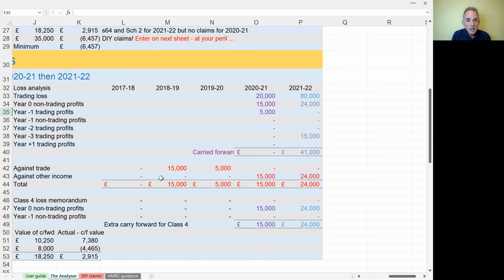And the amounts that will have been used against trading profits are the 15 and the 5 from that purple analysis, and then the amounts being used against other income are 15. That 15 was that one, and 24. But anyway, you can see how I've got the additional carry forward for class 4. And that's then going to be valued at whatever your class 4 percentage valuation that you take.